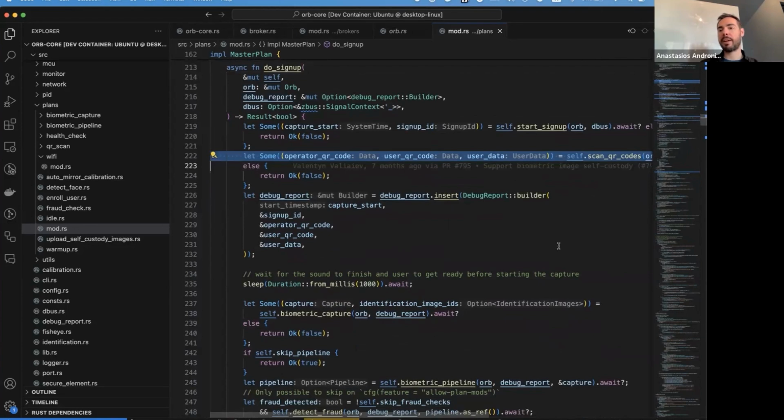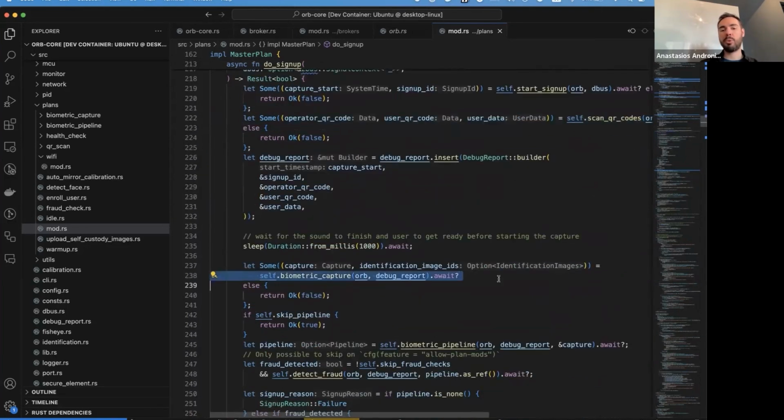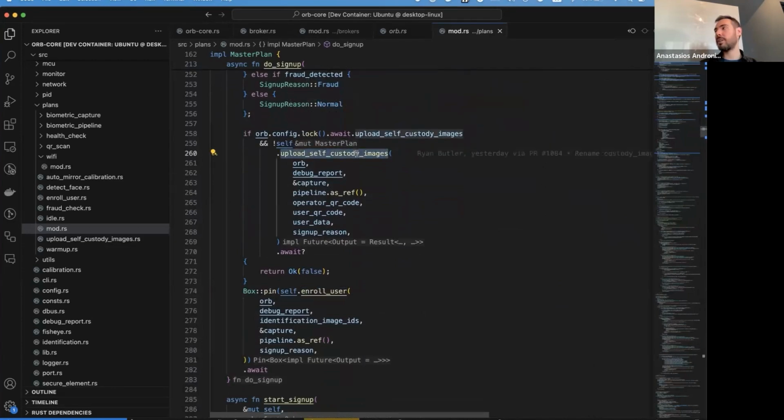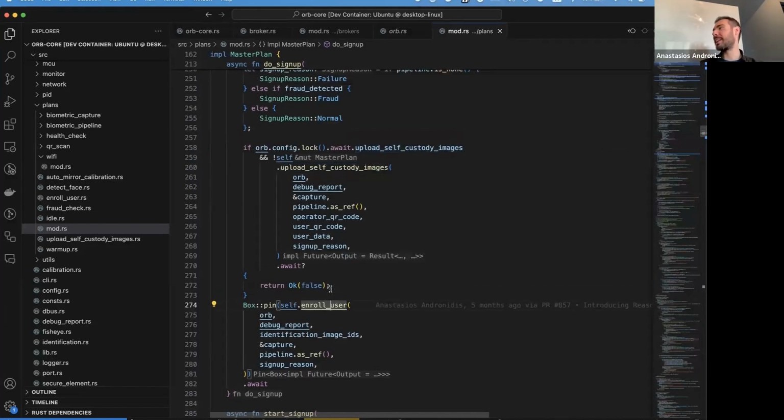Maybe we can dive a little deeper into the do signup step. You can see, for example, that we are scanning for the QR codes that we expect from the user. Then we have two big important parts: the biometric capture, when a user sits in front of the orb and we scan the biometrics, and the biometric pipeline, where we check that everything works properly: fraud detection, that the images have the quality we require, and things like that. At the very end, we have the actual enrollment and the self-custody, a feature we are going to release pretty soon and are quite excited about. When the enrollment is done, you have your sign-up and you're a very happy, verified World ID user.